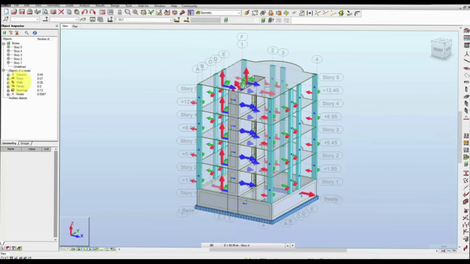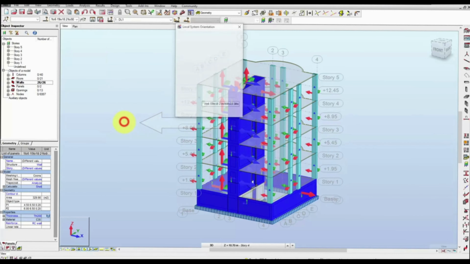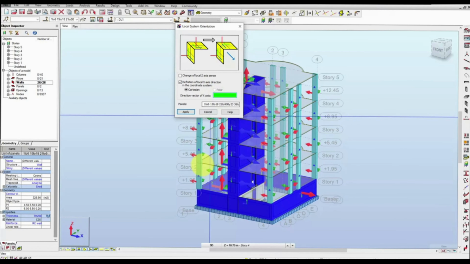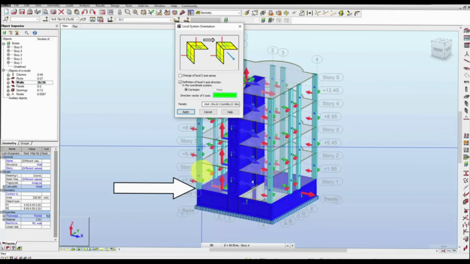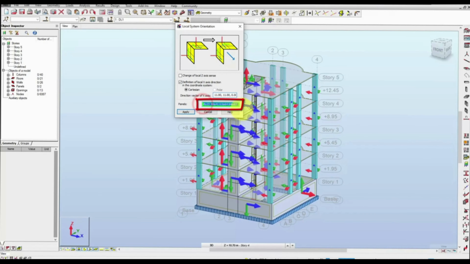Now the procedure repeats for vertical planes. From the Object Inspector window, under Objects of a Model, right-click Walls, and then click Select All. Again, open the Local Panel Direction dialog, select the Definition of Local X-axis option with Cartesian enabled, and then click in the Direction Vector of X-axis field. In the drawing area, pick the point x equals 11, y equals 11, z equals 0.2 to set the direction, and then click Apply.